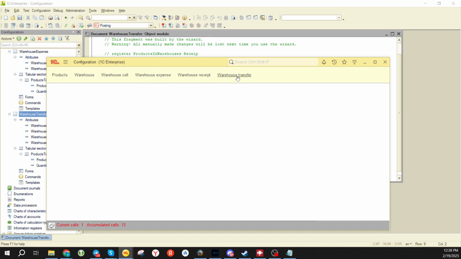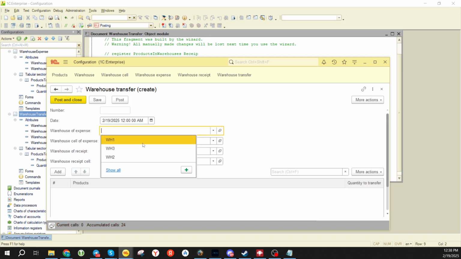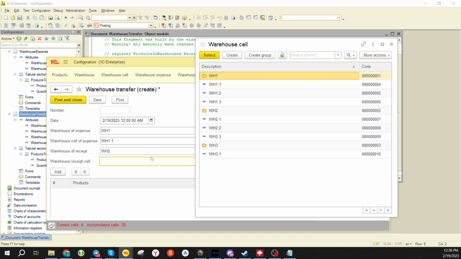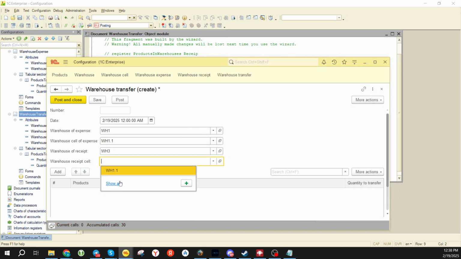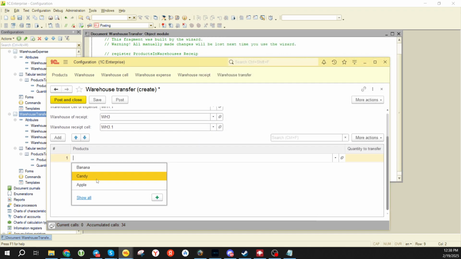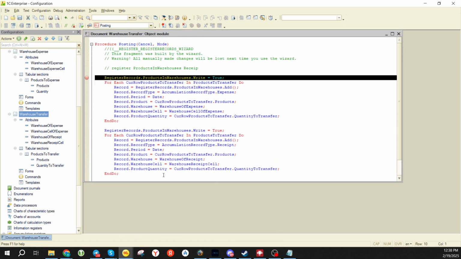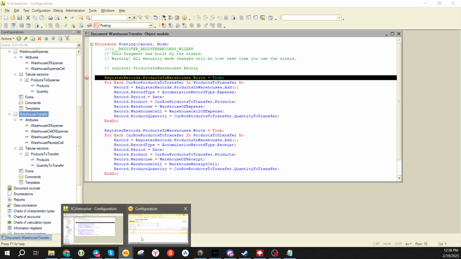Warehouse. We create another document. Warehouse of expense. Let's do it to another one. Warehouse 3. Add candy, apple 2. Okay? I have not enough apples, maybe. Don't remember. It will work. What can we do? We can now check how it works using debugging.